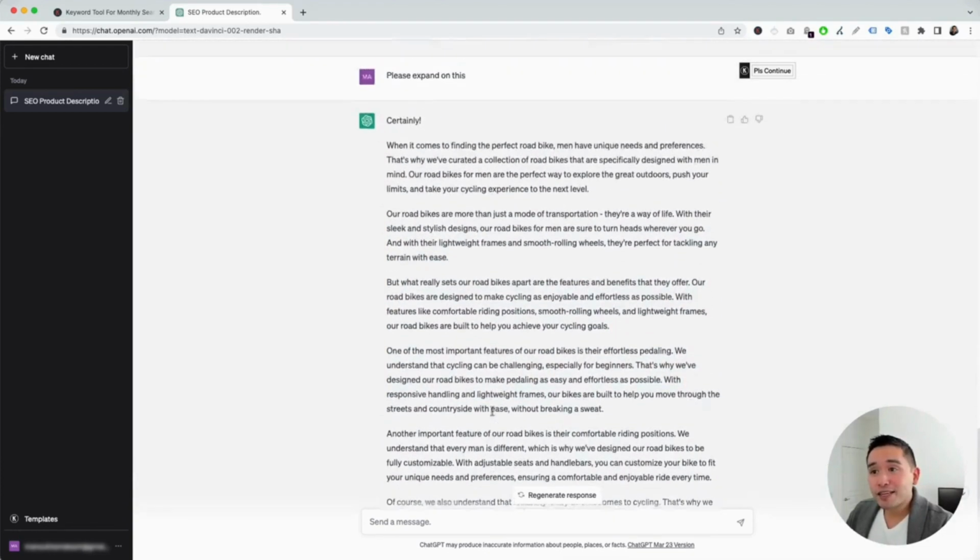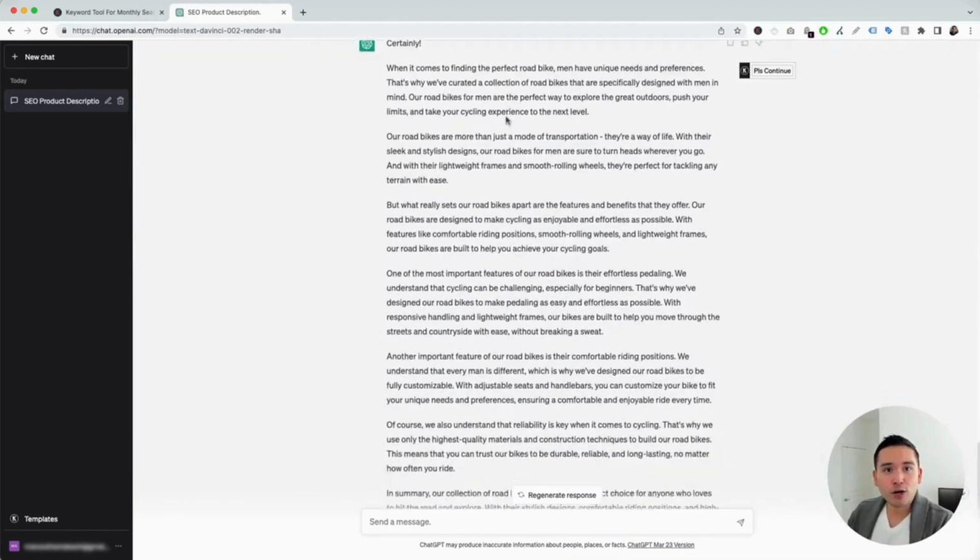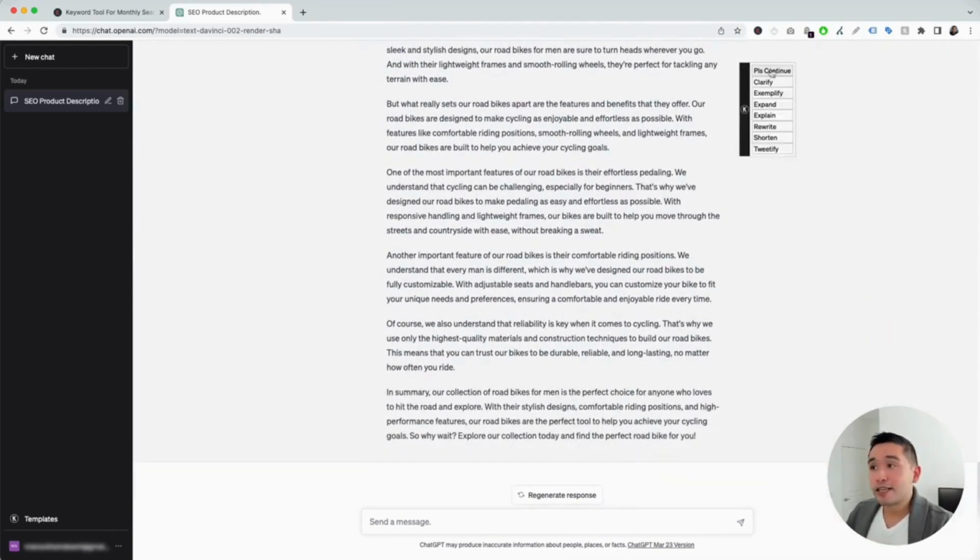Now you can add this text to the first one that it generated and paste it on your category page of your website. So this continue button is very helpful. It gives you some options in terms of what you want ChatGPT to do after it generates a response for you.